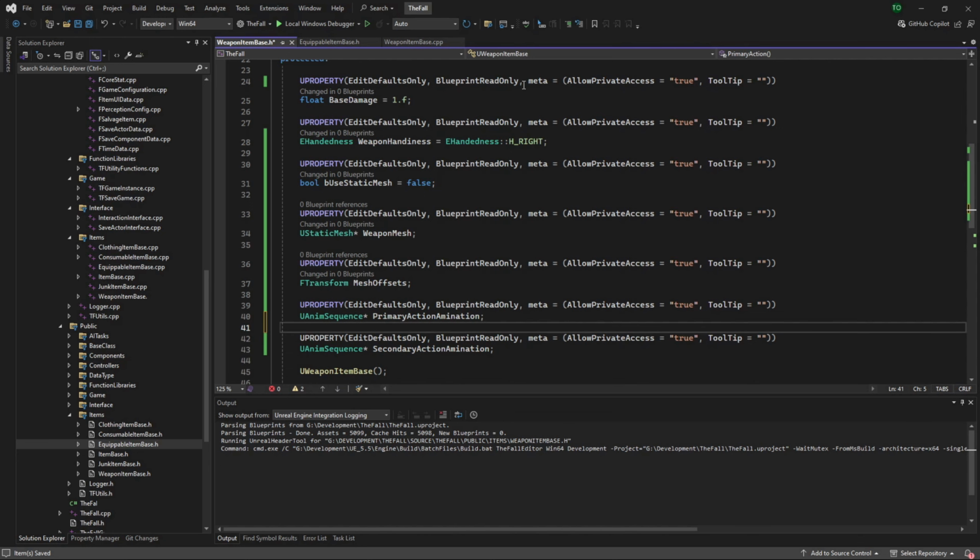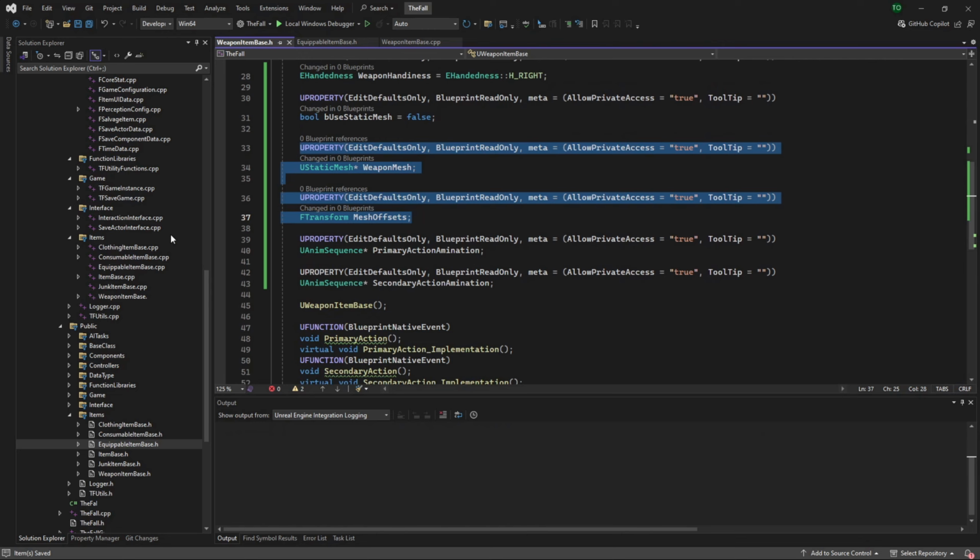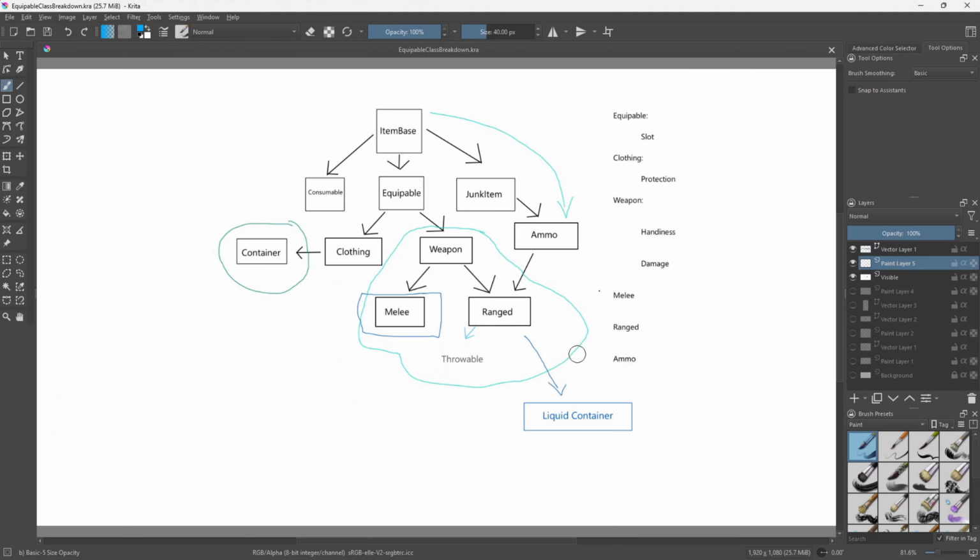And the reason being is this: all of this information that we've added in, the use static mesh, this actual static mesh, the mesh offsets, and then the primary and secondary action animation, I should say, are something that is going to be universal to all of these items.